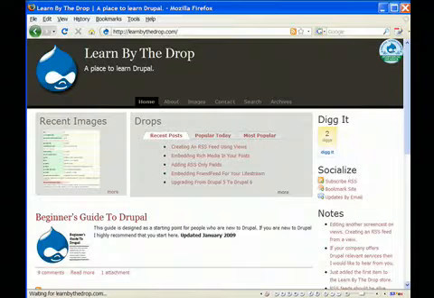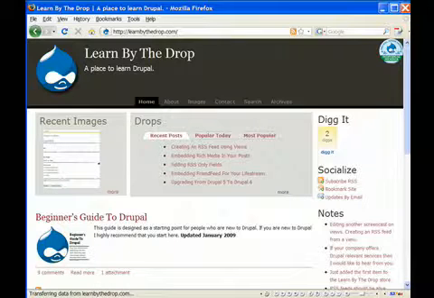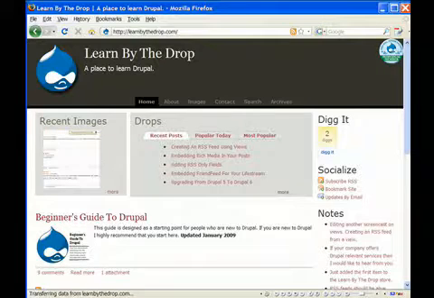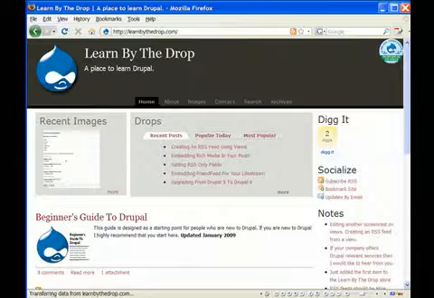Learn by the Drop is a place to learn Drupal, and this lesson is going to be lesson 8 in my Getting Started with Drupal series, and we're going to take a close look at organizing and customizing the front page of your Drupal site. The front page is the first thing that many users will see when they come to your site, so I want to make sure that you know how to set it up just the way you want to. So let's get over to our Drupal test site and get started.